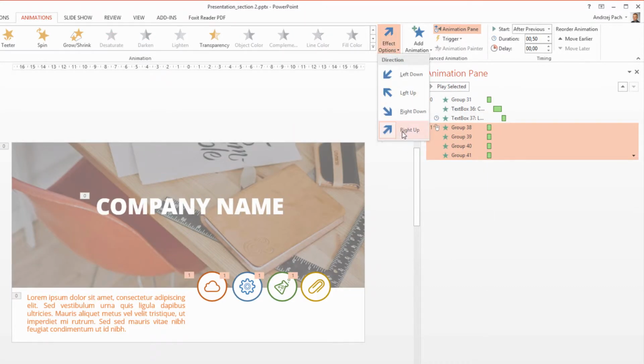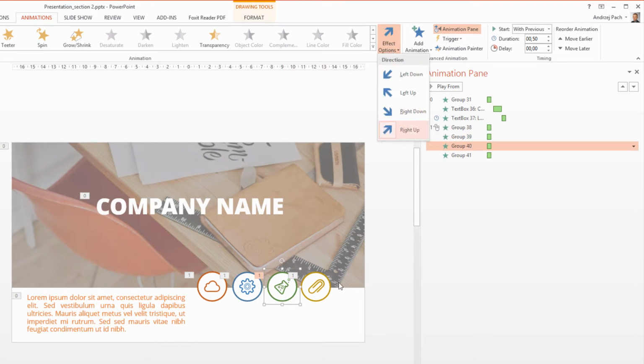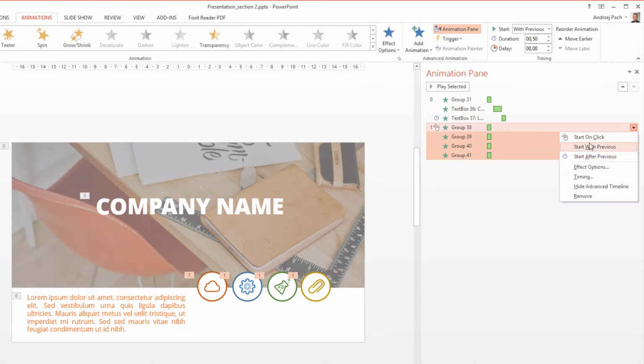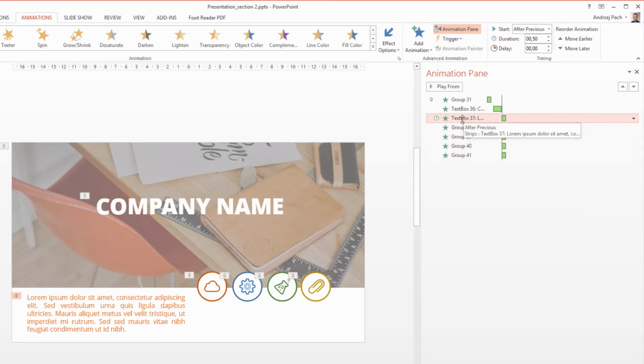I think they should go right up, or for example, the first right up, the second right down, the next one again right up, and the last one right down. As we see, we have 4 animations now, and I simply want them to start with the previous animations, which will be the text. I can delay them a little bit just to add some flavor into it. I delay it a few times, so each icon appears after one has already started to appear, and I think we have all the animations ready.